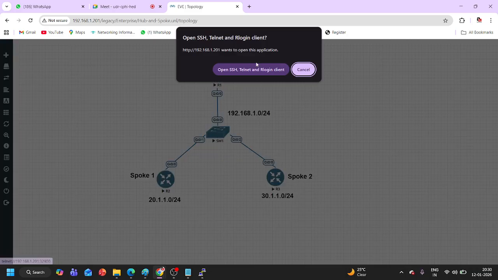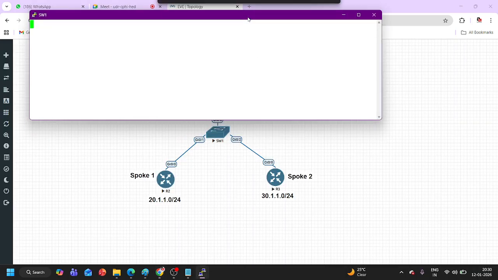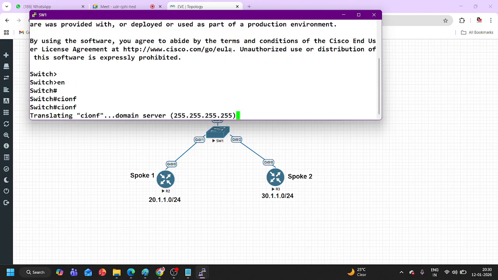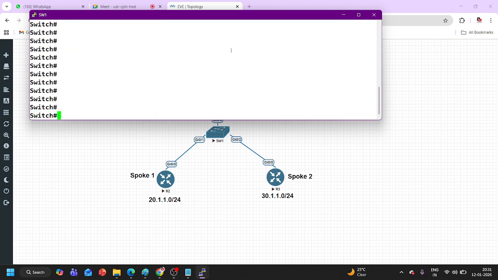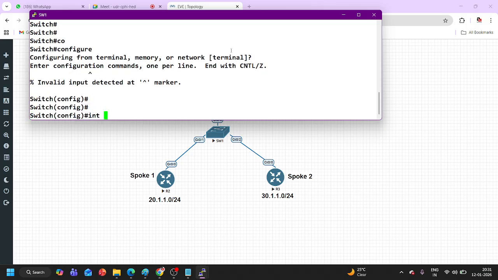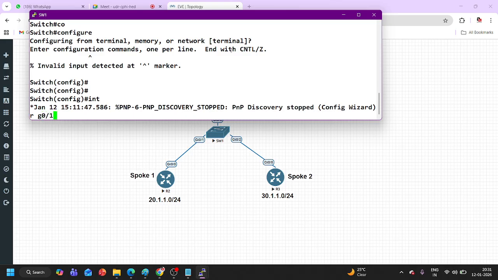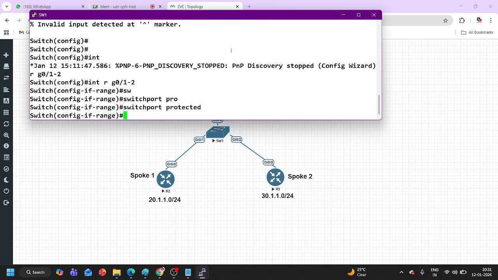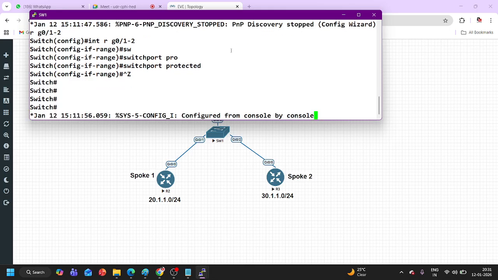Now on the switch I am going to stop the communication. Go to the switch, enable, config t. One minute. Interface range G0/1 to G0/2, switchport protected. Now these 2 ports are protected, they cannot communicate.